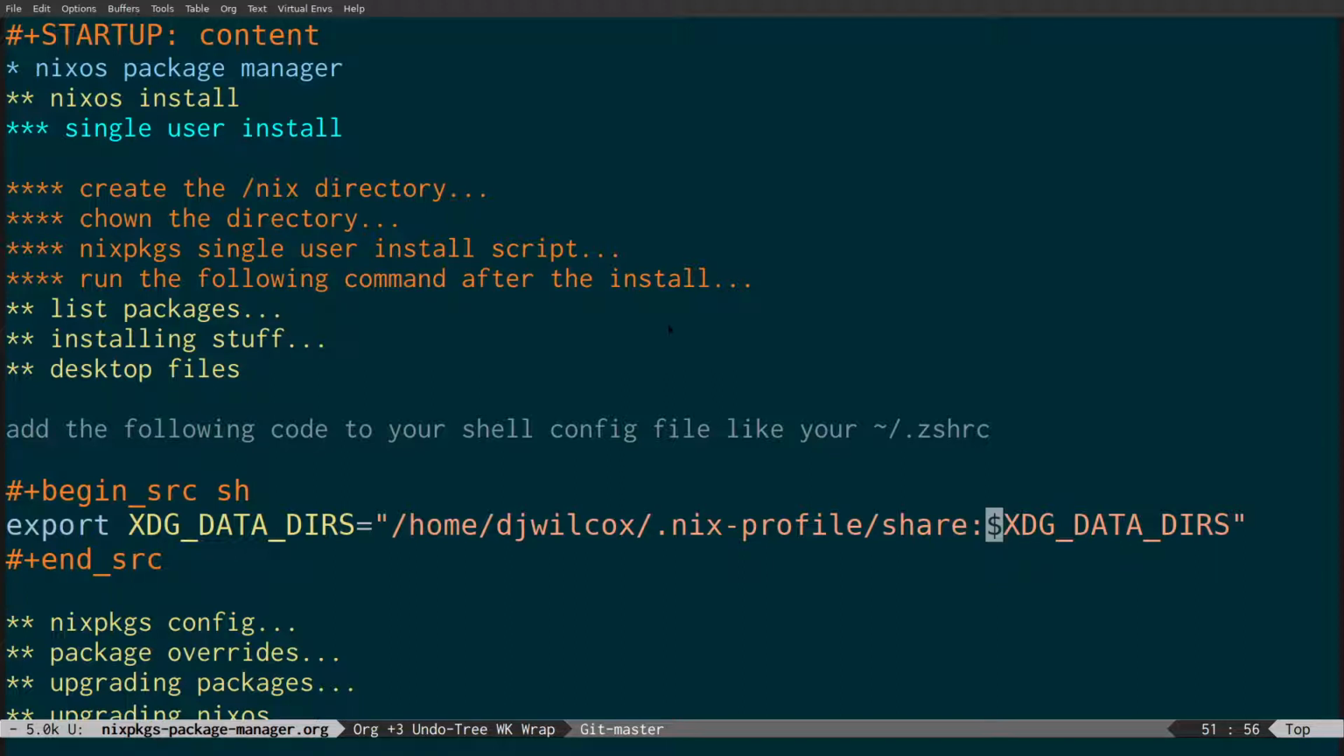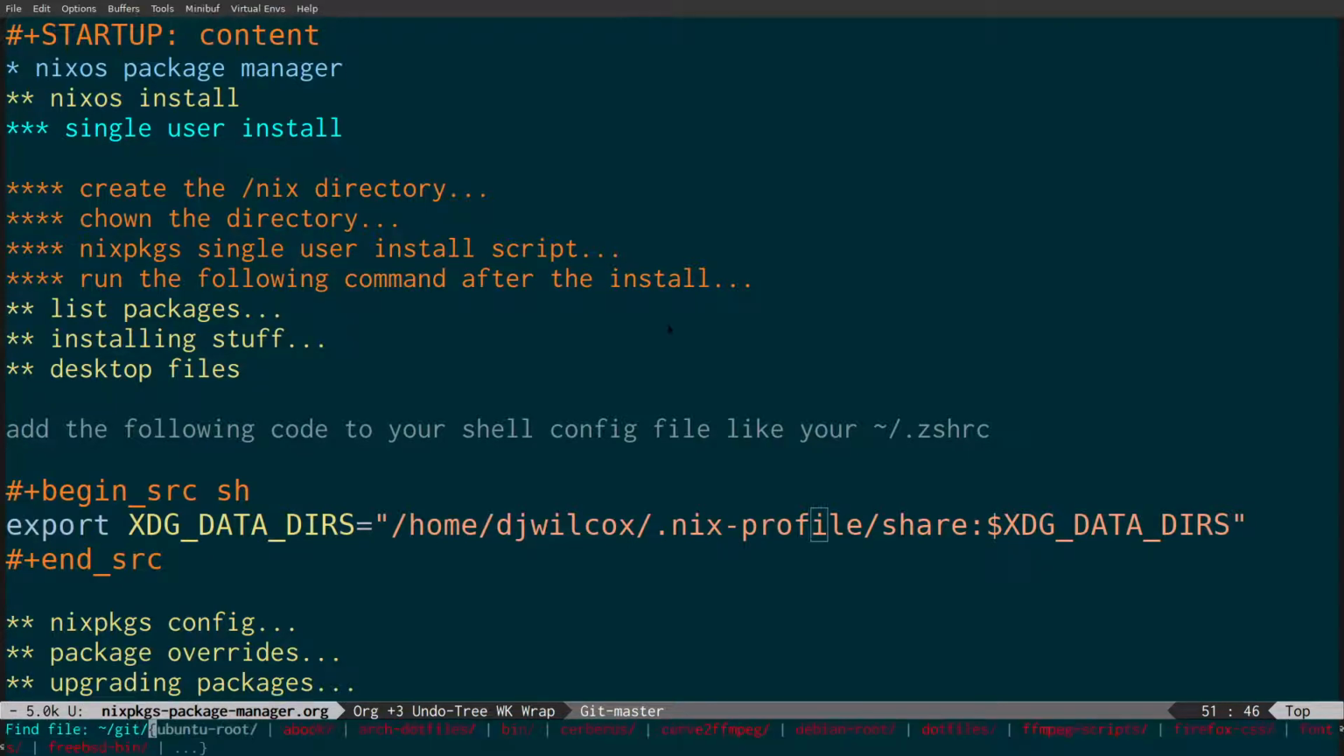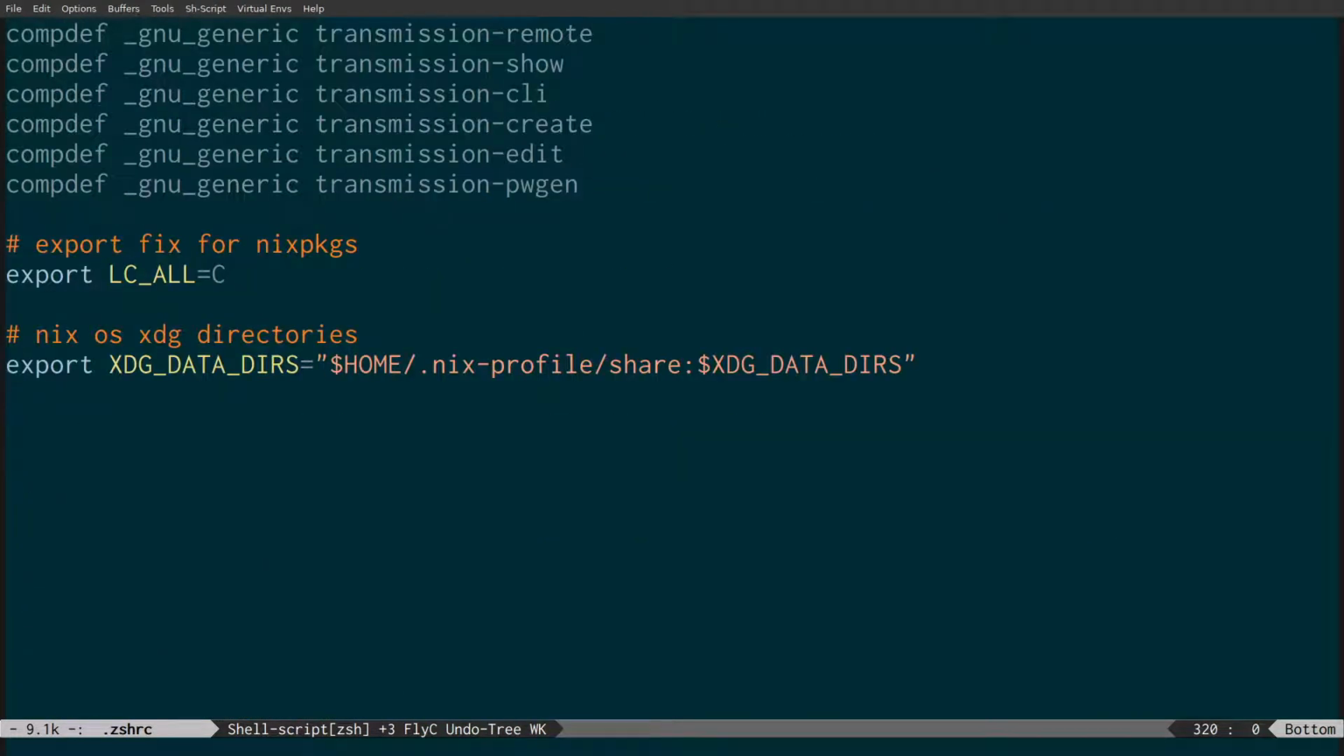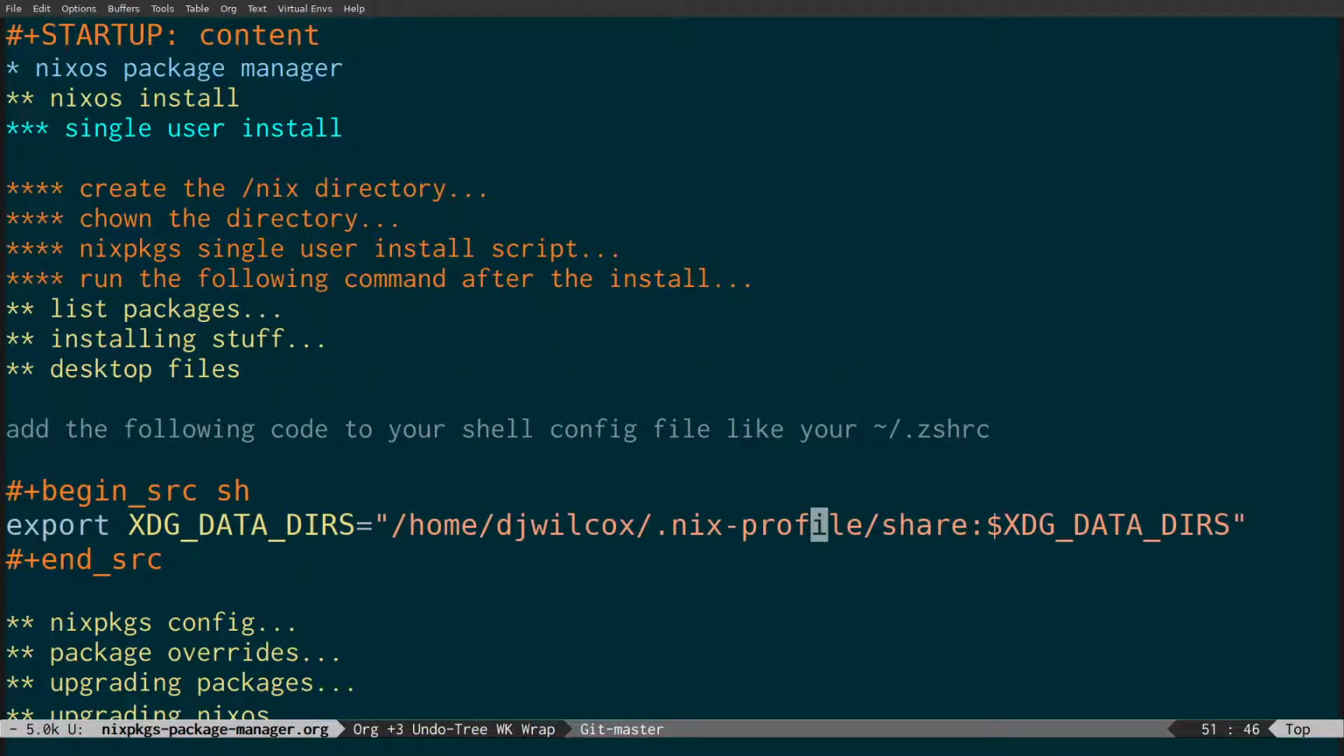So what this does is it prepends the path to the Nix XDG directories so that the shell knows about them. So if I come across to my ZSH RC file, come to the bottom, you can see down here I have that section in the file. And basically what that does is it makes programs aware of where those XDG directories are.